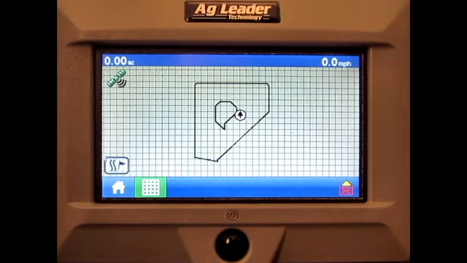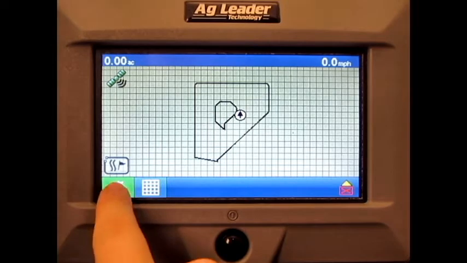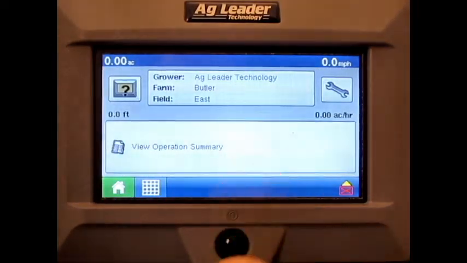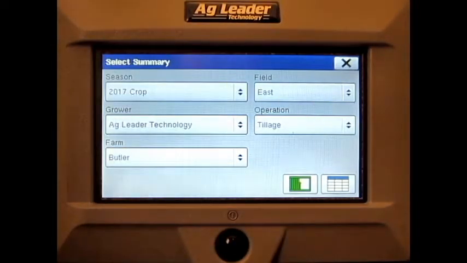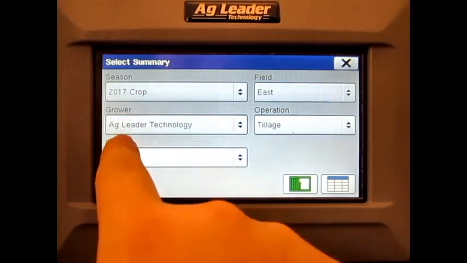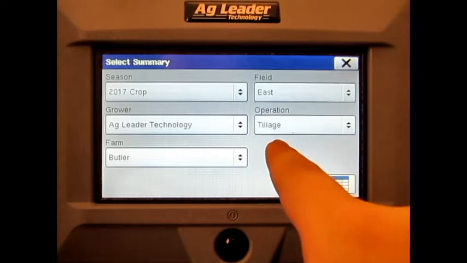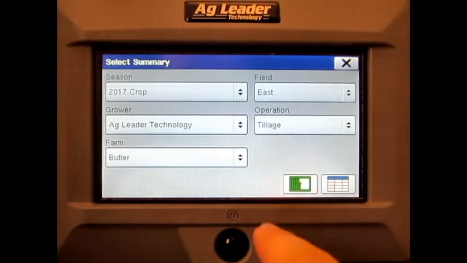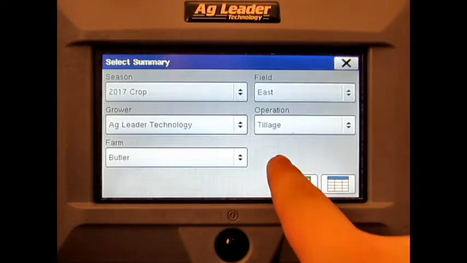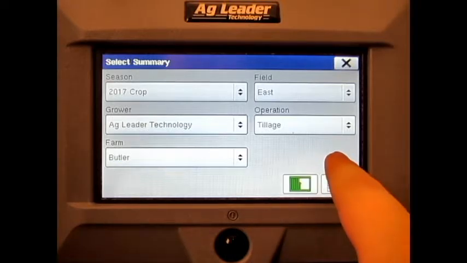If we go to the View Operation Summary, we can see our season, grower, farm, field, and operation. Depending on the operation, a product window will also show up.